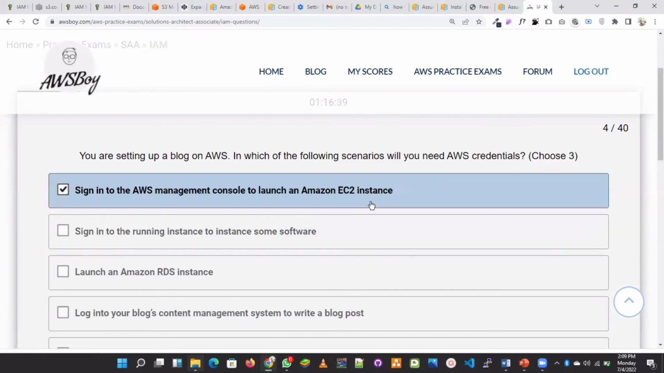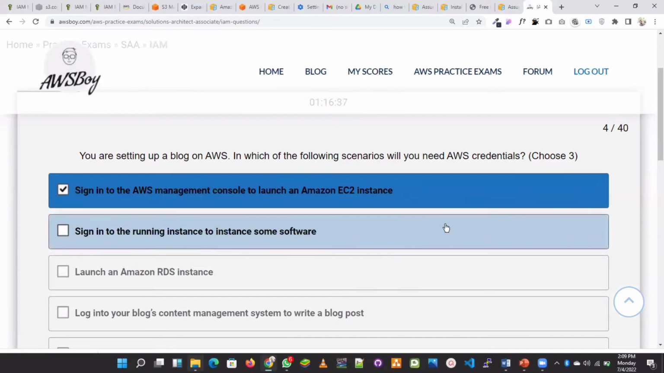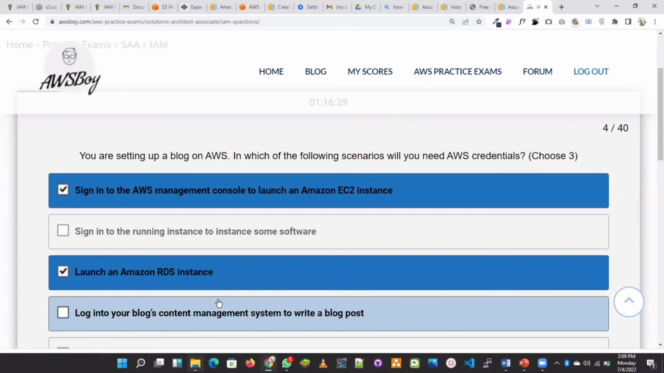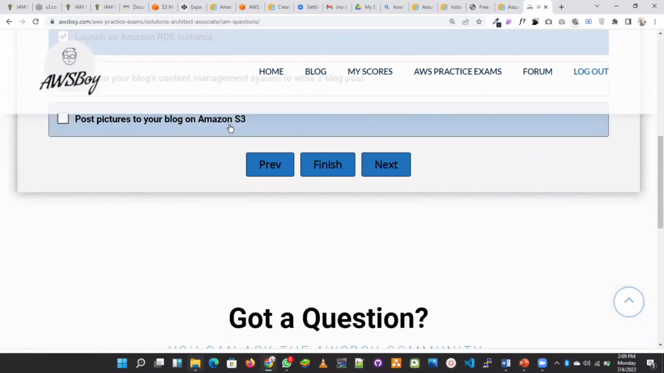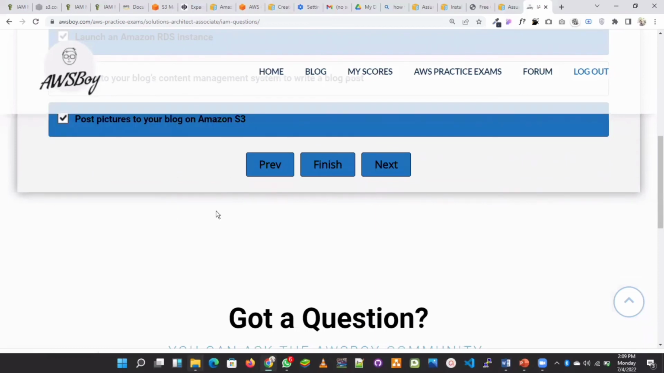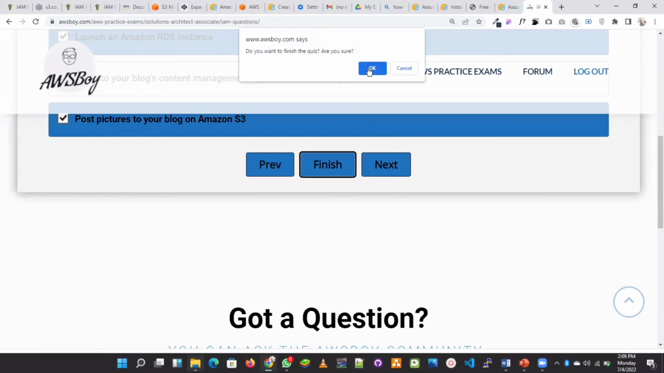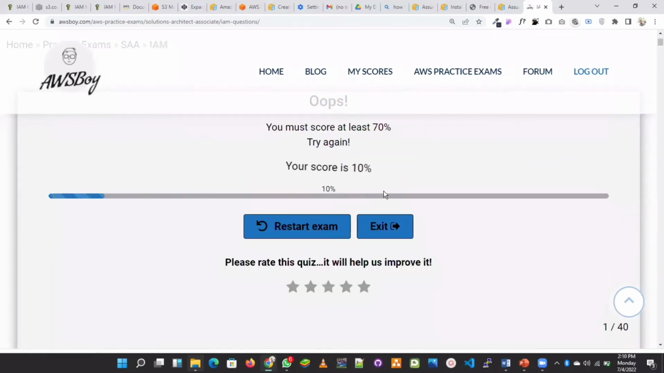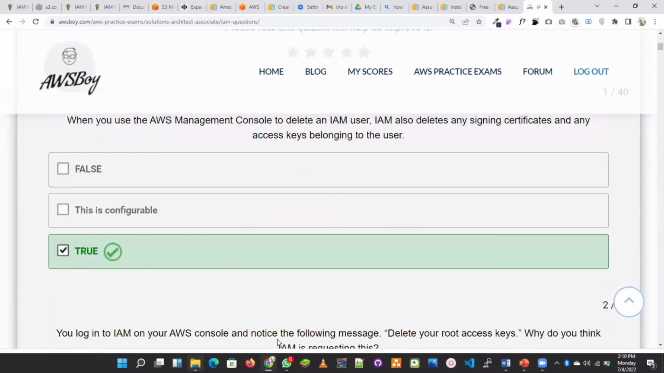So we sign in to the AWS console, then this one does not relate to any AWS service. So we launch an Amazon RDS instance. This one does not deal with anything. Then Amazon S3. So that's it. You can check the remaining ones for yourself. So let's take a look at this. Then it's going to create it. So that's how all these things work.